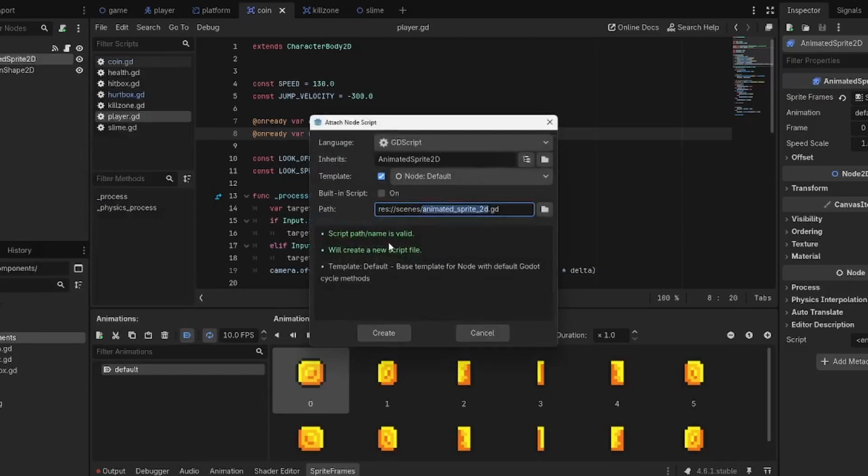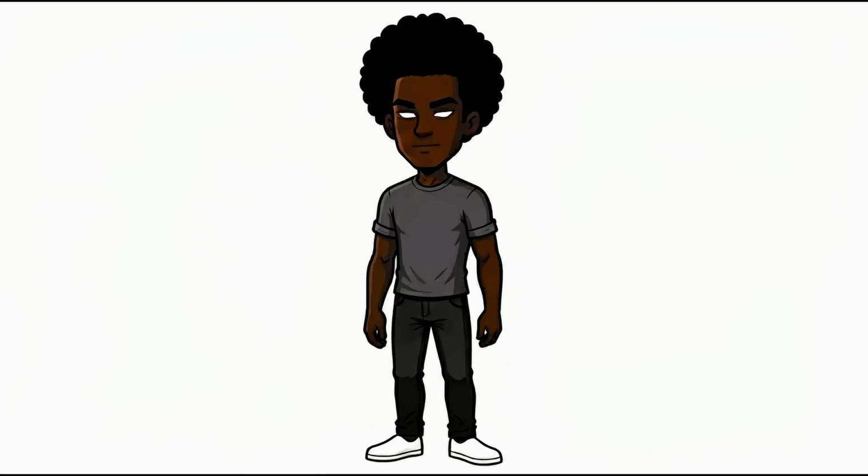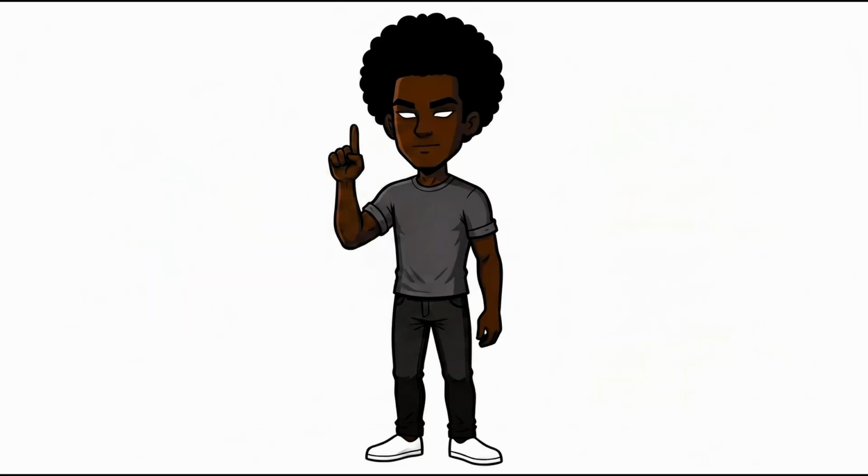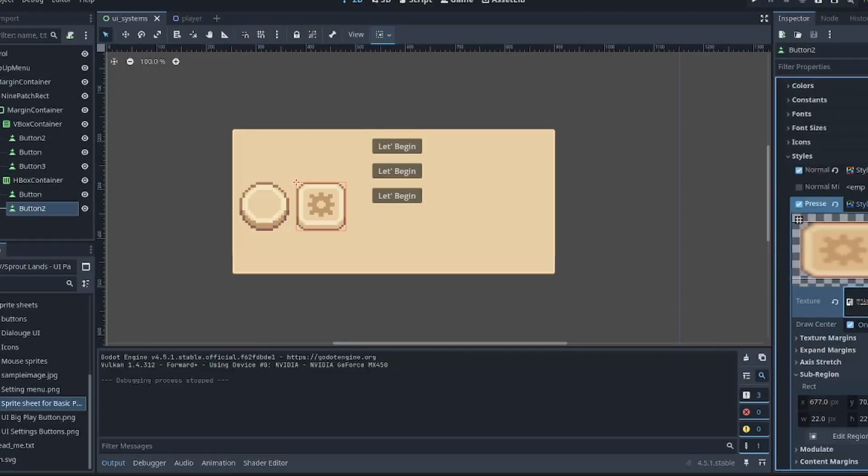So here's the simple way to remember the difference. Nodes are what exists in your game. Resources are what those nodes use to know how to look, sound, or behave. That's genuinely most of what you need to know to start. You don't need to memorize every node type or every property. You need to understand that pattern.